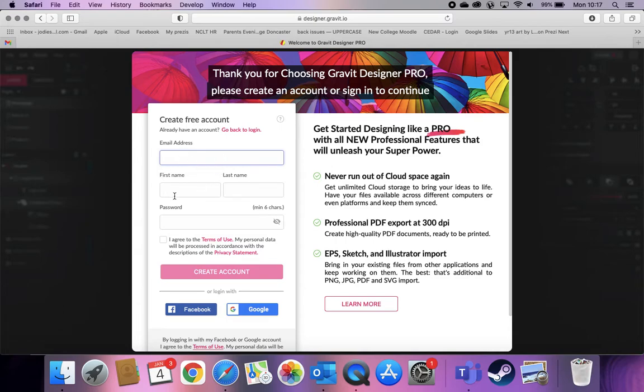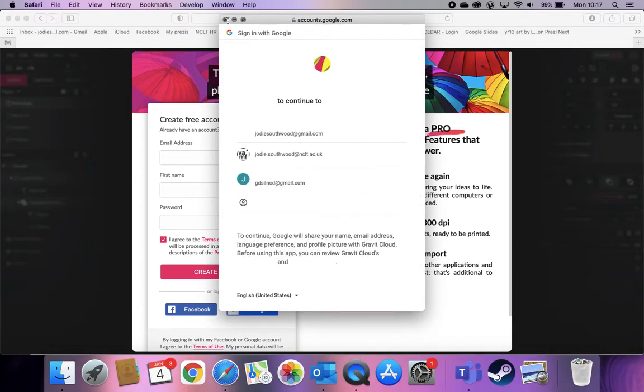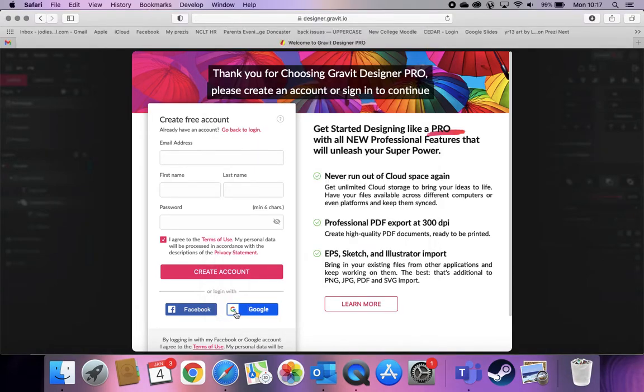So you would type your address in there, you type your name in there, you make yourself a bit of a password, click agree, and create an account. Now you can do it with Google, and then it would bring up like your Google account or your Google Slides account, etc. Once you go to create account, it will then send you a verification email. So if I do this with my college email, because I don't think I've got an account with that.